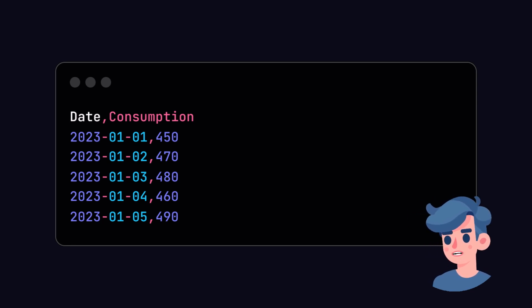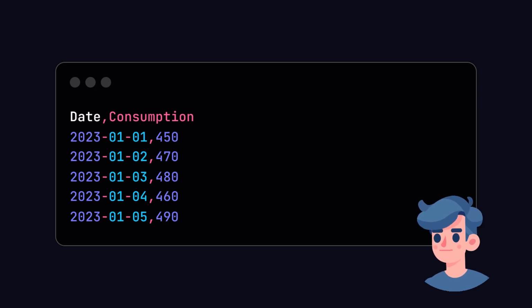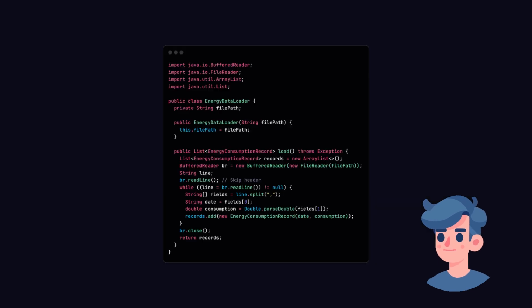You can create it in your resources folder and add the following data. Date, consumption. January 1st, 2023, 450. January 2nd, 2023, 470. January 3rd, 2023, 480. January 4th, 2023, 460. January 5th, 2023, 490. Now, let's create a class named Energy Data Loader which will be responsible for loading our dataset into our application.